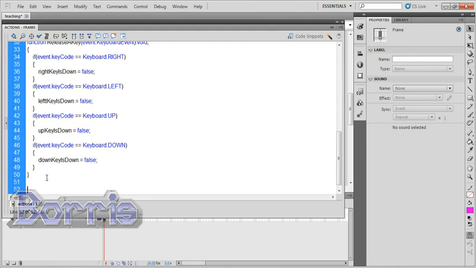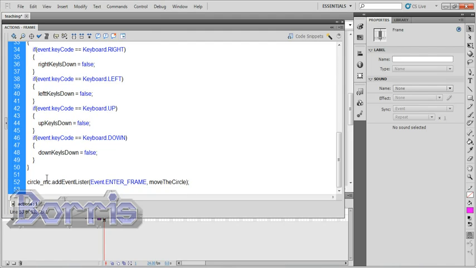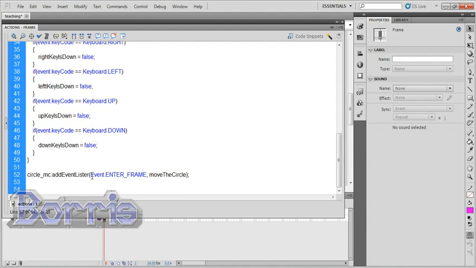We're gonna add an event listener to the circle. So type circle_MC.addEventListener, Event.ENTER_FRAME in caps. And the function will be moveCircle. I'll change that to moveTheCircle. Now time to write the function.